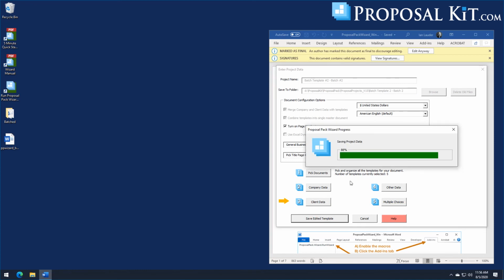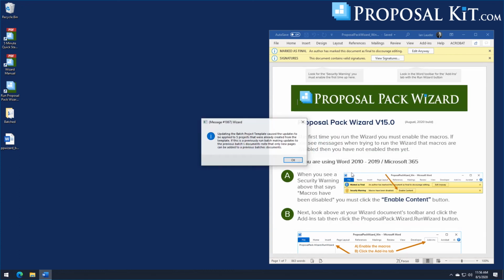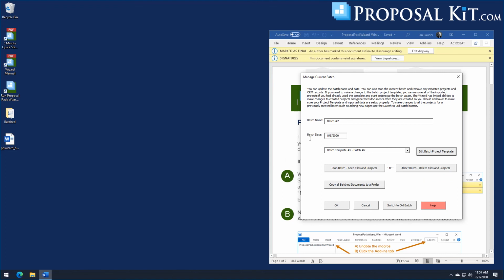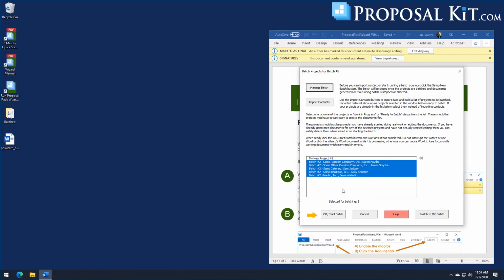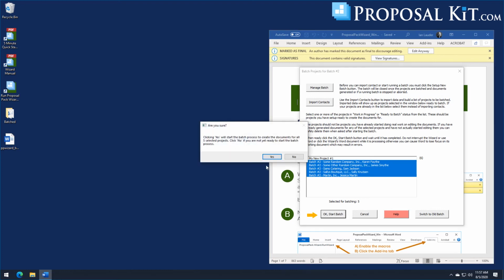Now what it's going to do is go and update every project that the batch template had been created from to add this new page. Now that I've made the edit to the batch project template, which then updated all of the other projects in the batch, I can click OK. And now since I switched to the old batch and made an update, it's automatically reselected all of the 5 projects in the batch, and we can just simply click the Start Batch.